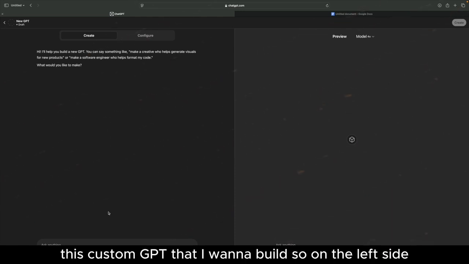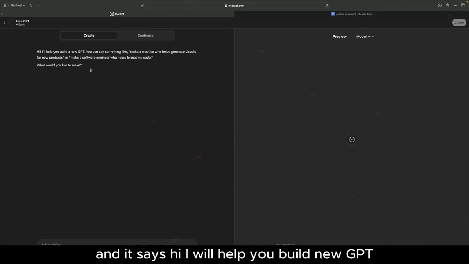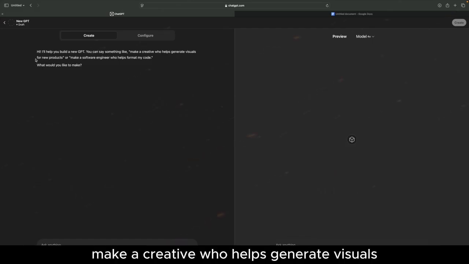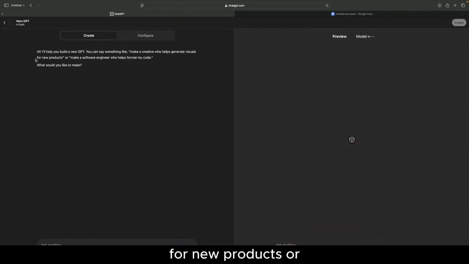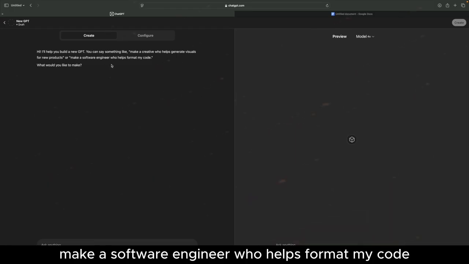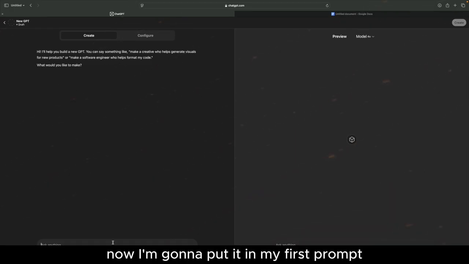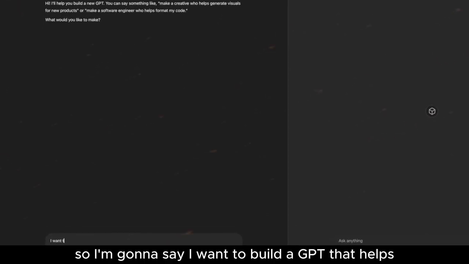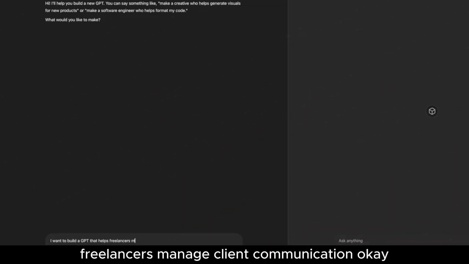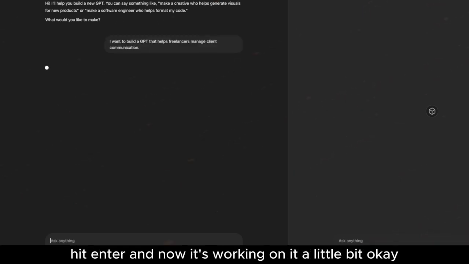So on the left side, it has given me the first prompt, and it says, "Hi, I will help you build new GPT. Can you say something like, make a creative who helps generate visuals for new products, or make a software engineer who helps format my code? What would you like to make?" Now I'm going to put in my first prompt. So I'm going to say, I want to build a GPT that helps freelancers manage client communication. Okay, hit enter. And now it's working on it a little bit.